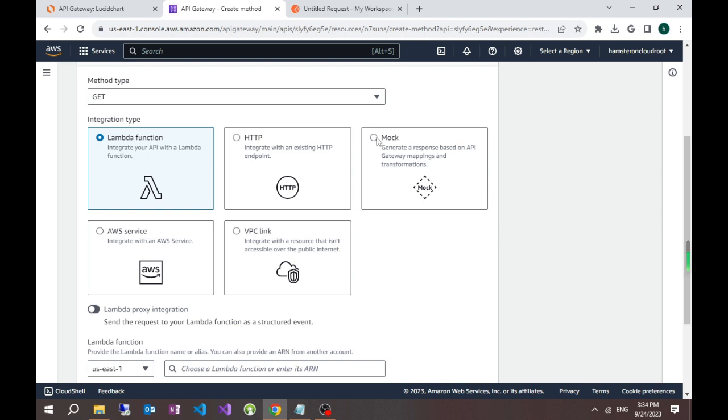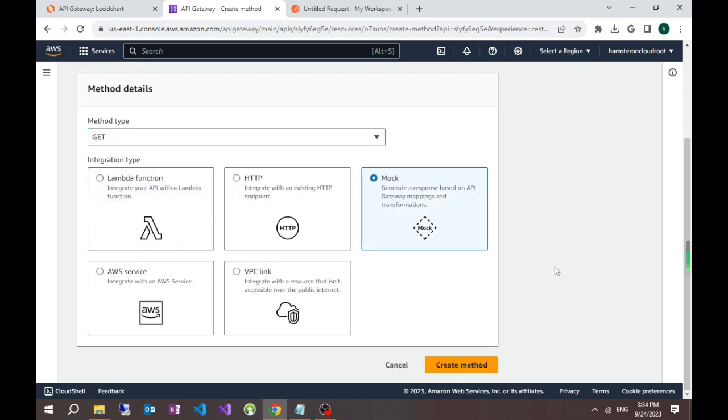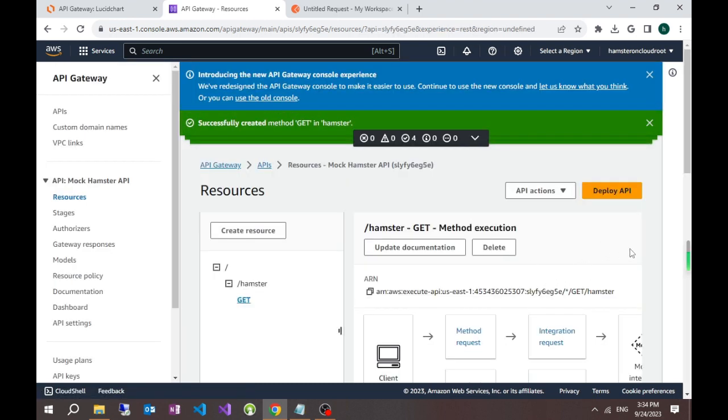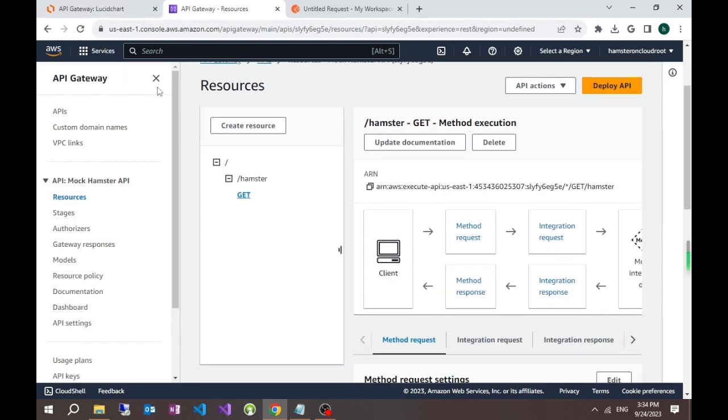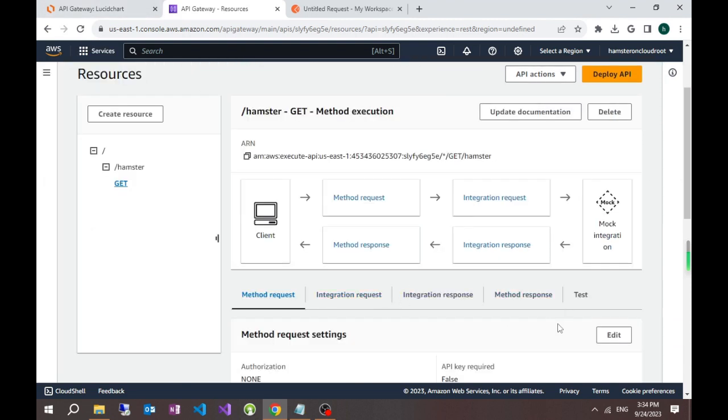Integration type, we're going to pick mock. So it's not really an integration. The rest of the integration types are actually integrated with some backend to provide the data for your API endpoint. This mock actually is never leaving the API endpoint. It's mocking it on the API. All right, so we hit Create method. All right, so this method got created.